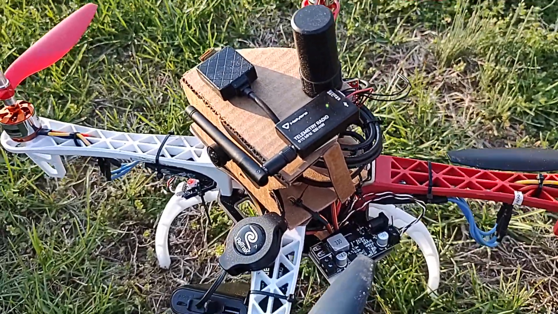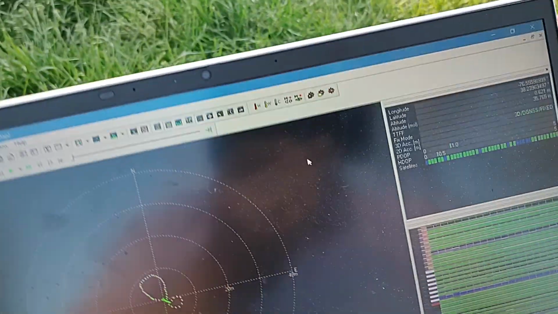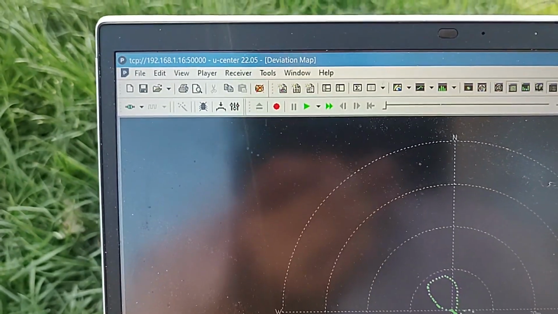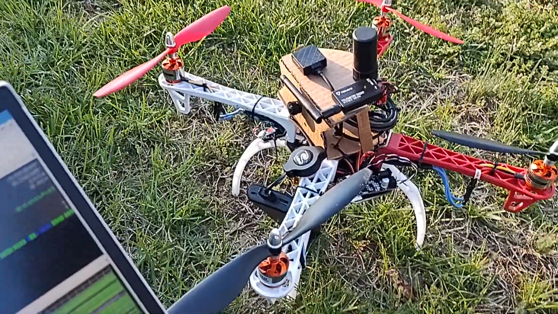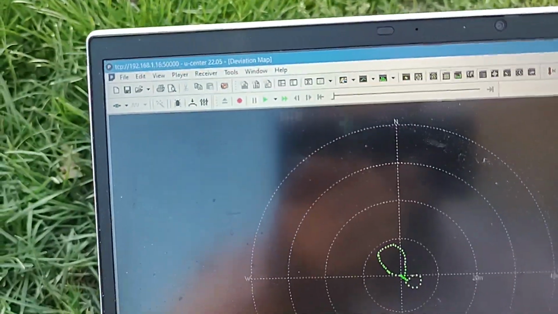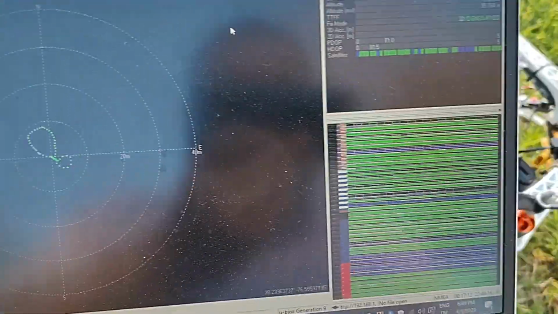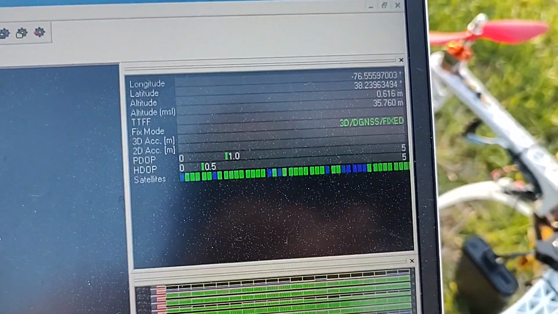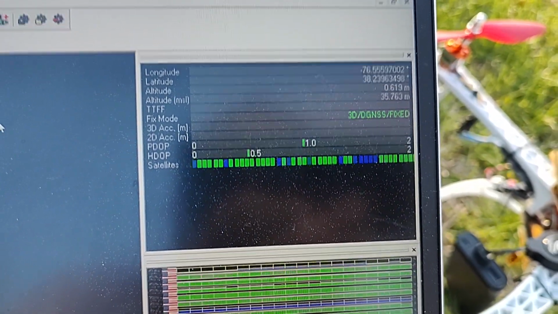So yeah, over here we're looking at another uCenter. This time it is for my drone. The Wi-Fi connection on my drone is sending out the GPS NMEA statements over Wi-Fi, and I'm receiving them here, and I can see the status of my GPS receiver in excruciating detail. And one of the things that's really nifty here is that you'll see it says 3D DGNSS fixed.